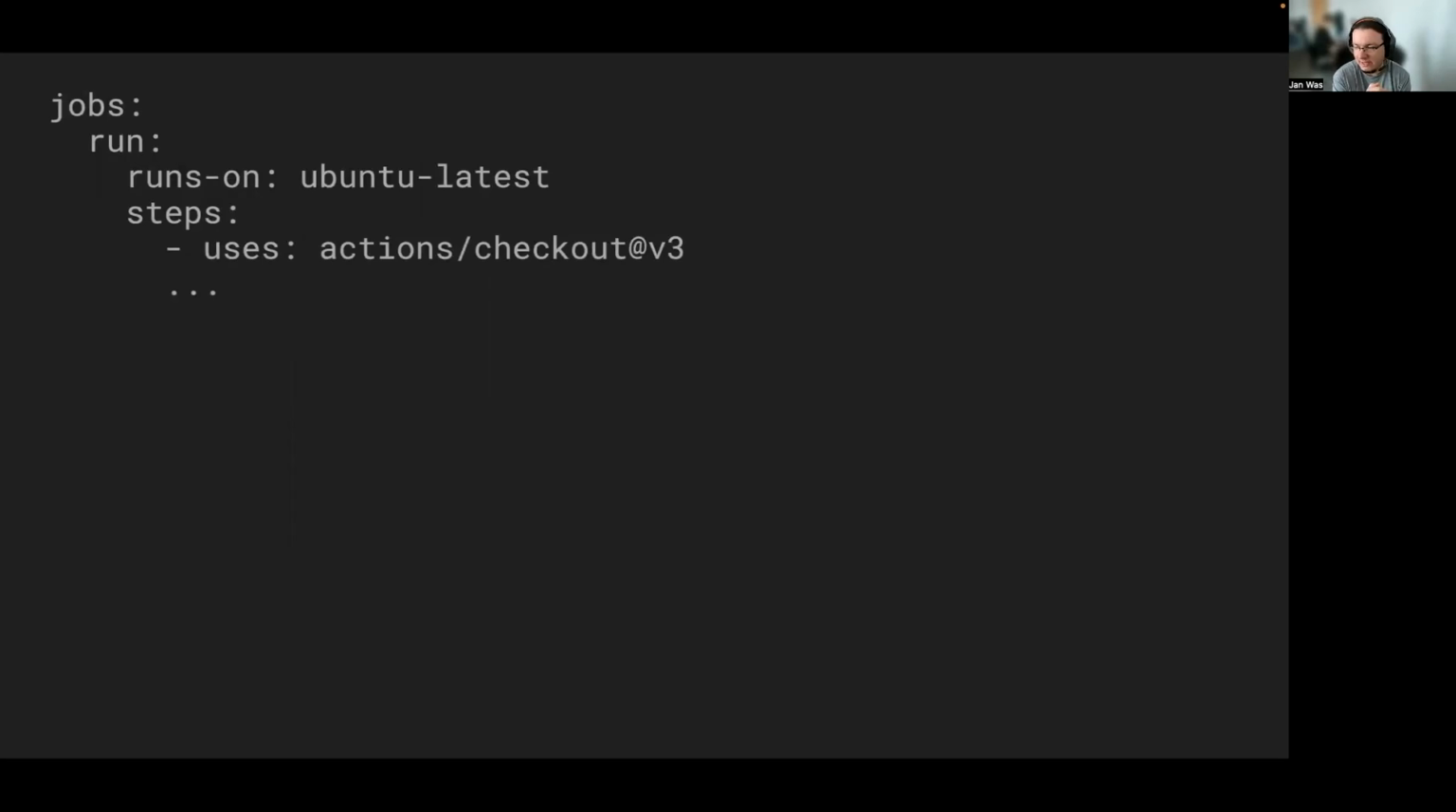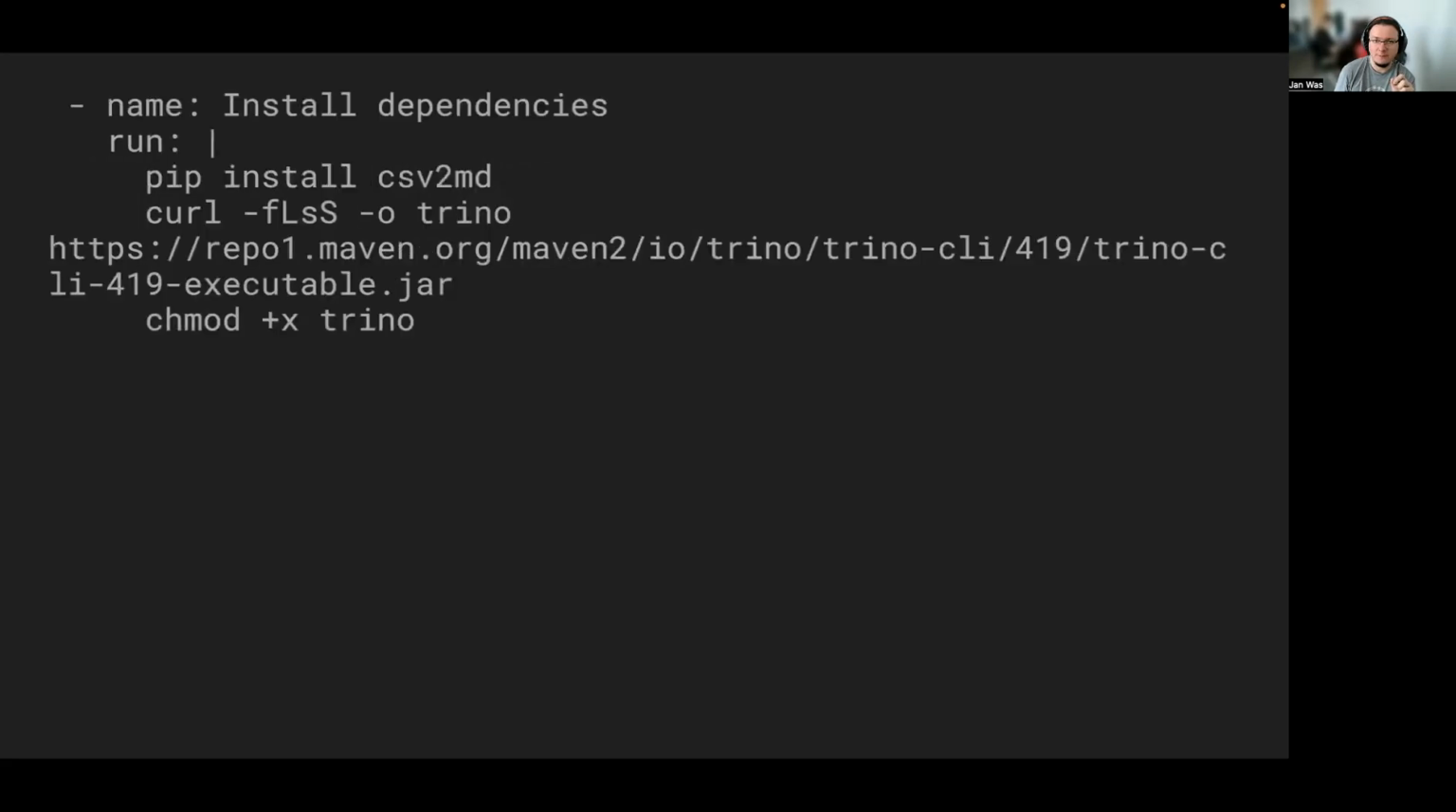The next is to define the jobs that will be executed in this workflow. So here you can see we're running those steps on an Ubuntu-based virtual machine. This is a temporary machine, so it's created just for every workflow run and will be destroyed later. So we don't have to worry about the state of this machine. And the first step that gets executed here in this job is checking out the current repository. We need this to have the query file that we'll be executing.